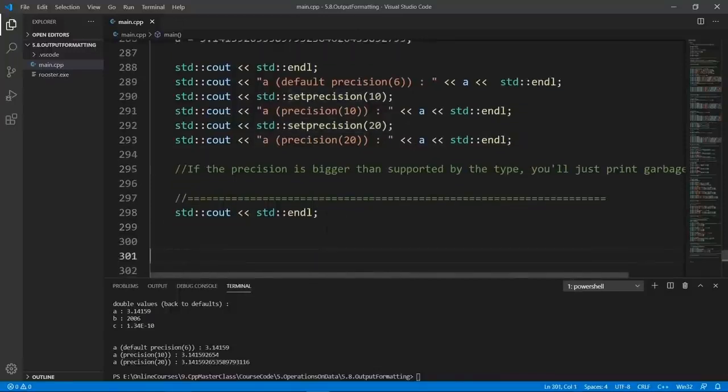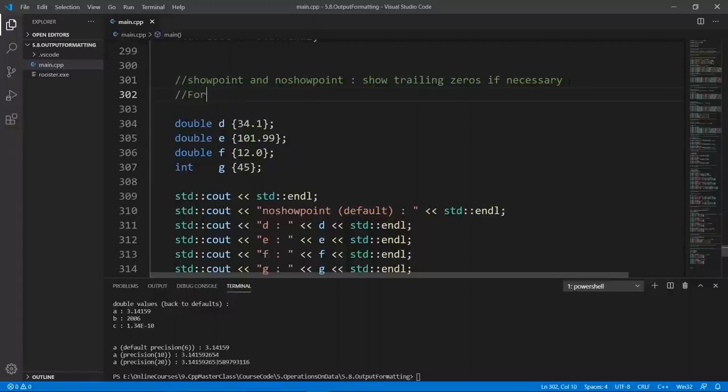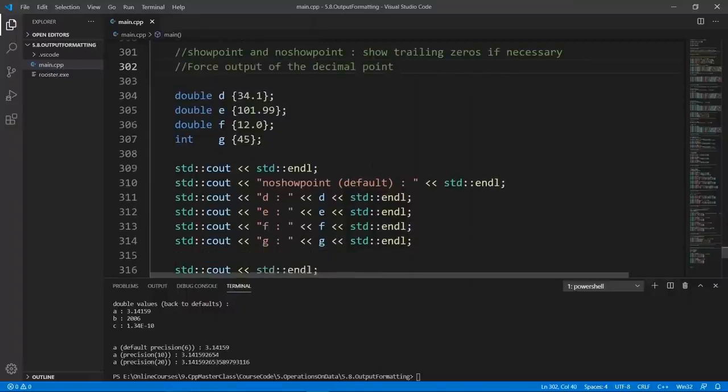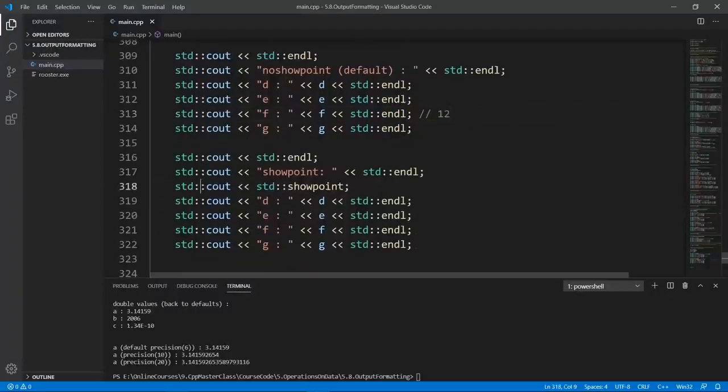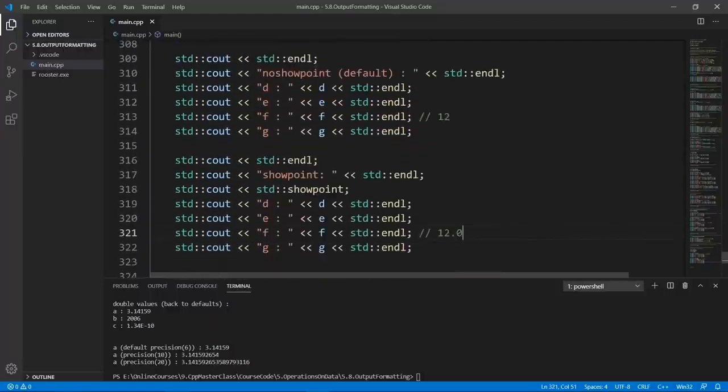The last thing we're going to see is show point, and we have seen that this is used to force outputting the decimal point. A good example for that is this 12 here. If we print it out here, we're not going to get the decimal point by default. It's going to print 12. But if we go down and force output of the decimal point, we're going to get something like 12.0. Another effect of this is that it's going to add trailing zeros to fill whatever space is allocated for your output variable in the terminal.